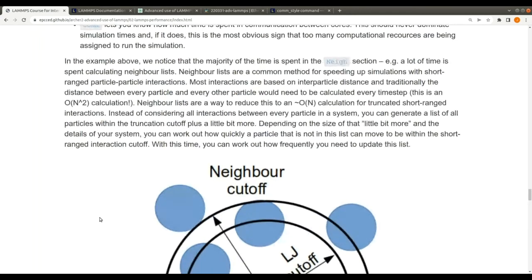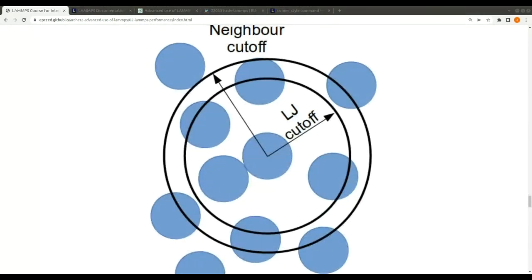So this has a couple of advantages. The first major advantage is that all of a sudden, you're not calculating interactions with every other particle. You're not doing N squared over 2 calculations. You're doing a much, much smaller number of interactions, which is excellent.